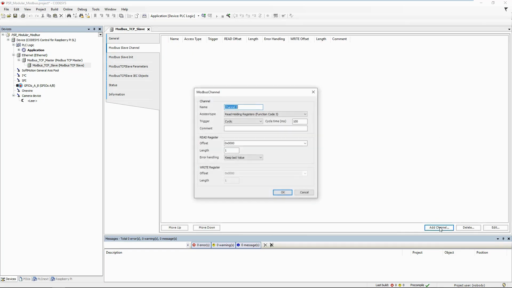Via the Modbus slave channels, we now set the individual areas. We start with the external input signals. From the controller's point of view, the signals are writing events. So therefore function code is 16, the offset is 0, and the length is 2 words.